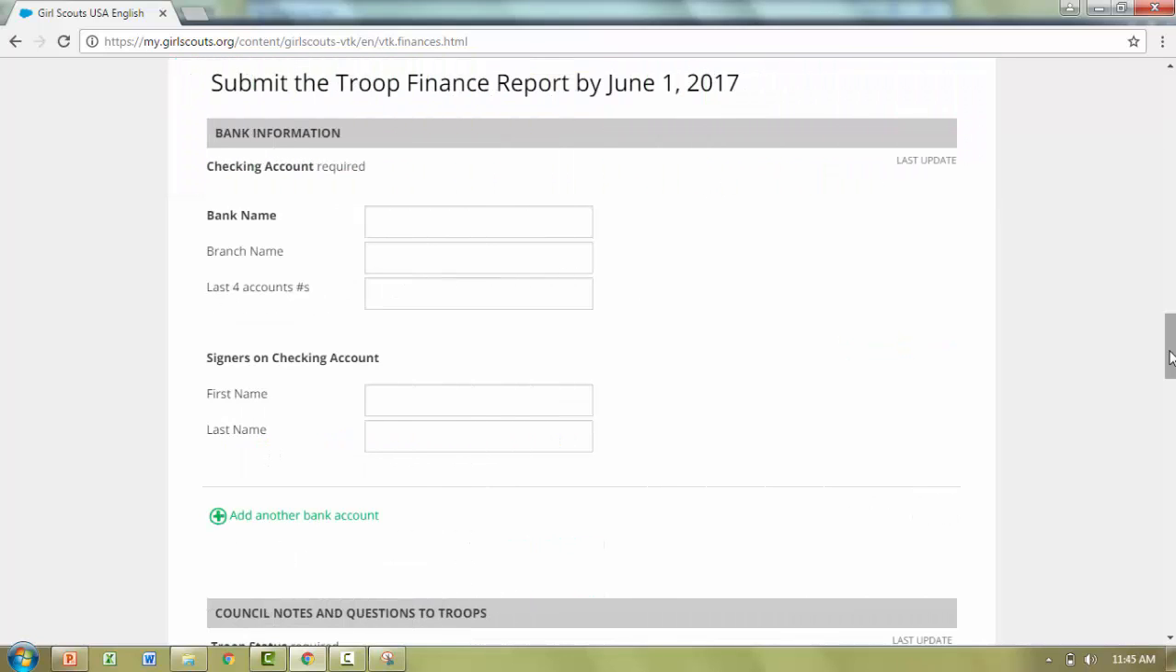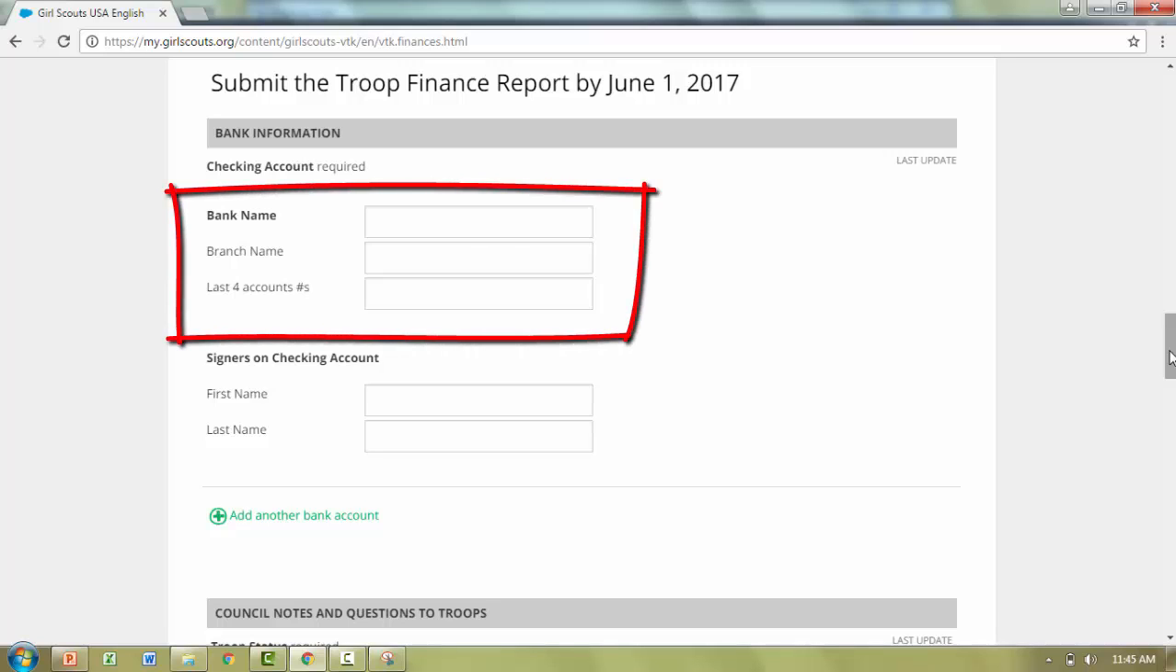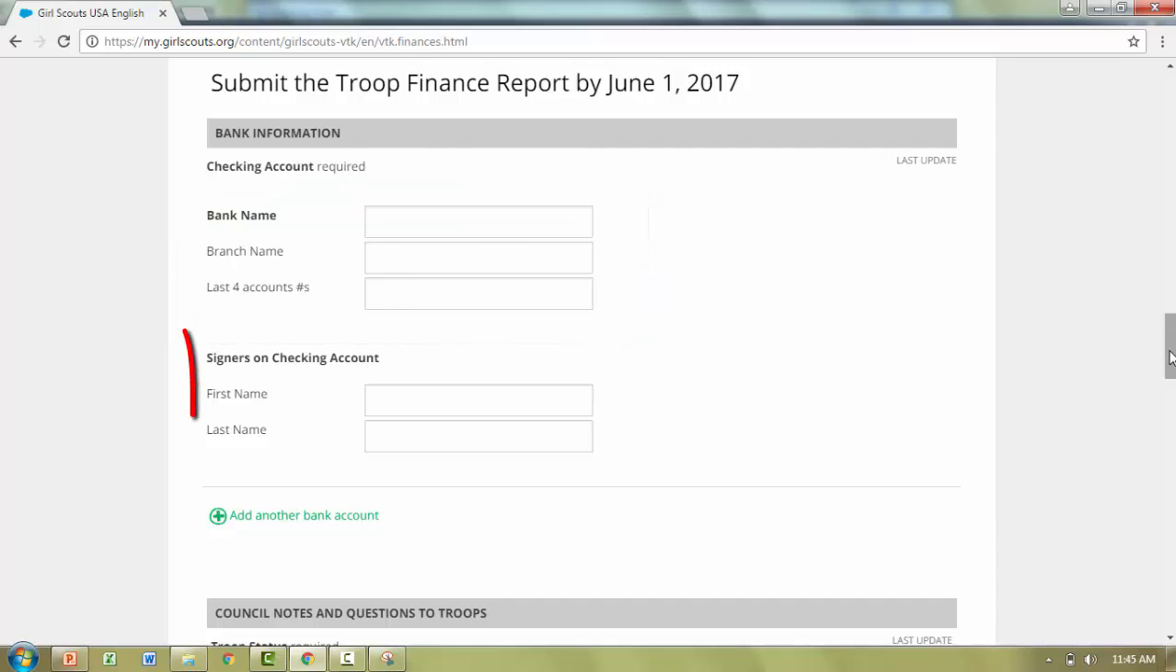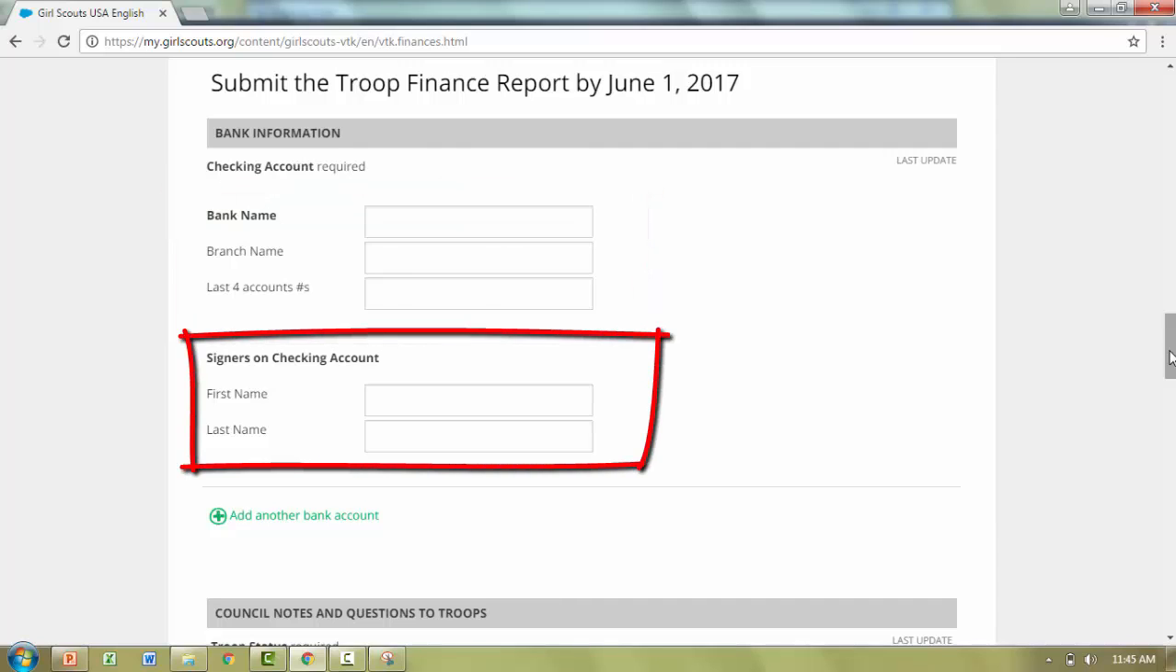After you are done inputting your figures, there are a few more questions that you must answer to complete your financial report. You must add your banking information: provide your bank, the name of your branch, and the last 4 digits of your account number. We also require that you list the signers on your bank account.